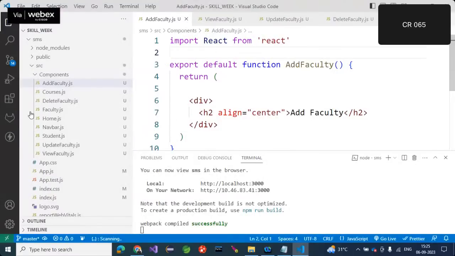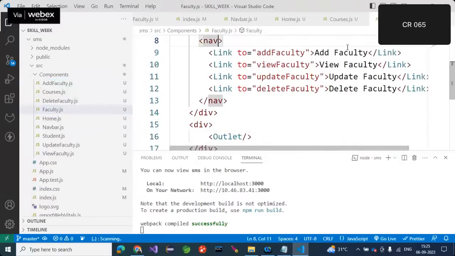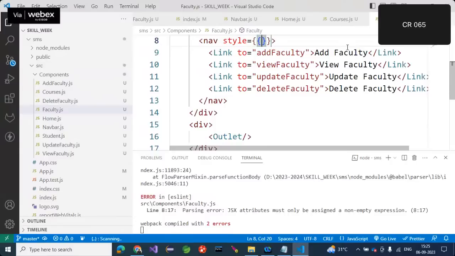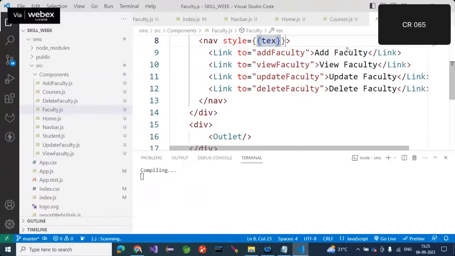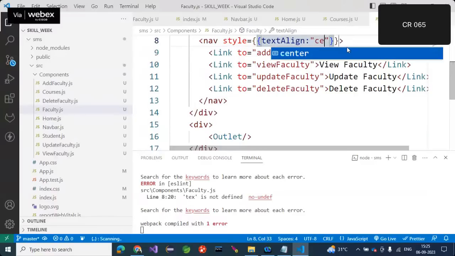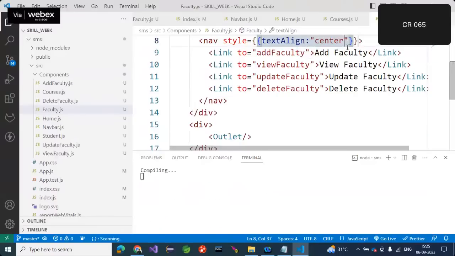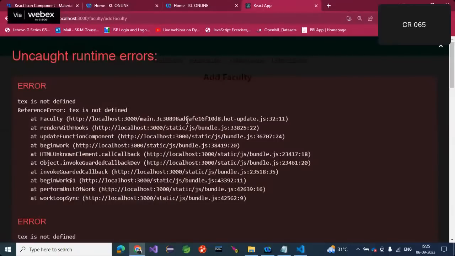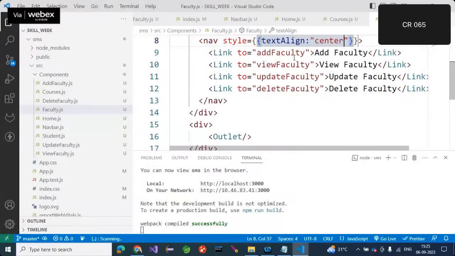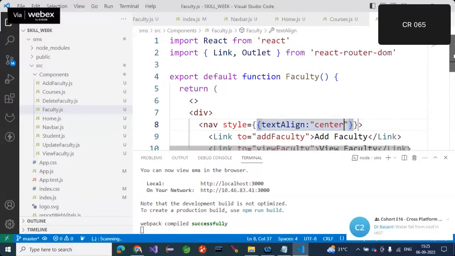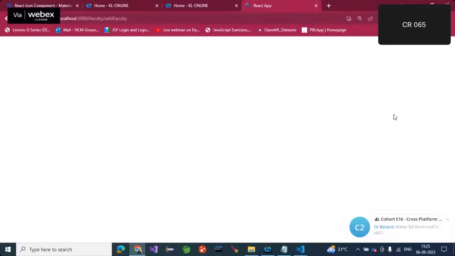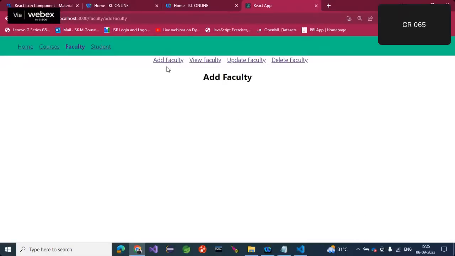So that's why open that faculty.js. This will... look at this. So this is what we need to do.